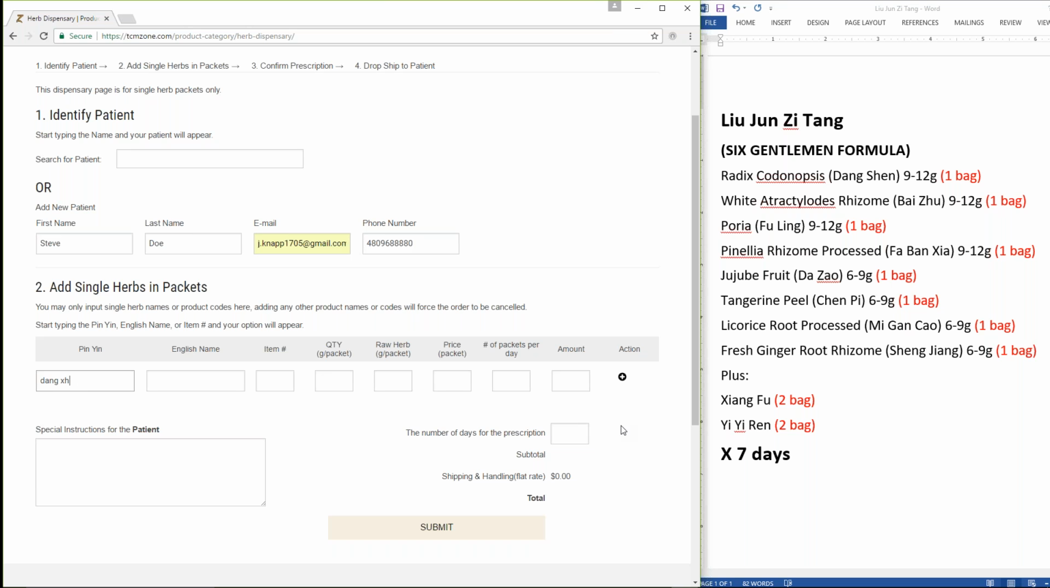I know the pinyin name, so I'm going to pull that up here. And there we go. As you can see, everything gets filled in here. There's the English name, there's the item number. Most importantly here, we have the grams of granule and the grams of raw herb. All of our single herbs are 5-to-1 concentration, so that means 2 grams of granule is equivalent to 10 grams of the raw herb. Each packet for this particular herb is 2 grams of granules, 10 grams of raw.